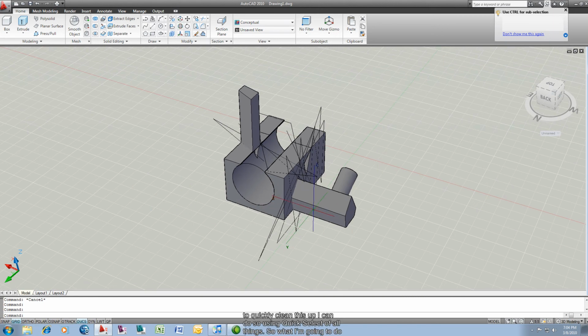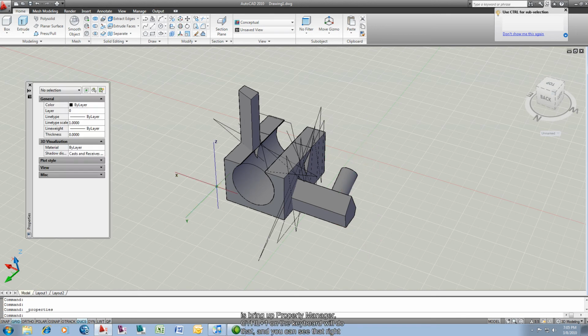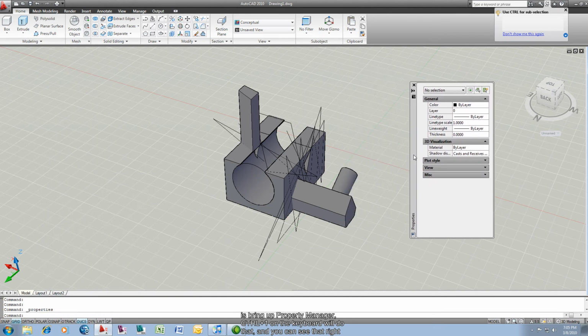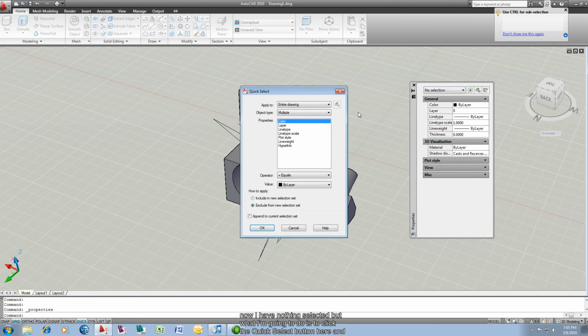If I really want to quickly clean this up, I can do so using Quick Select of all things. So what I'm going to do is to bring up Properties Manager. Control 1 on the keyboard will do that. And you can see that right now I have nothing selected, but what I'm going to do is to click the Quick Select button here, and I'm going to apply this to the entire drawing. I want to tell it to select everything that is not a 3D solid essentially.